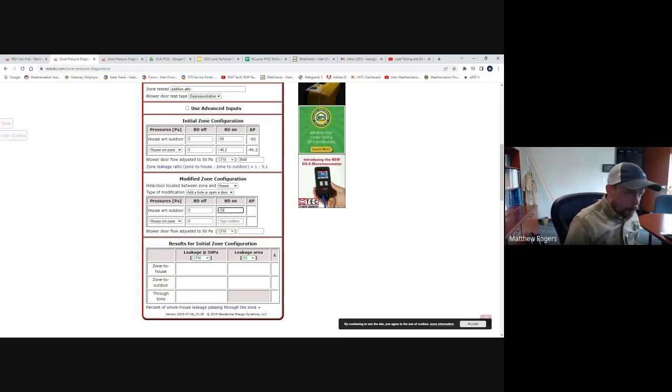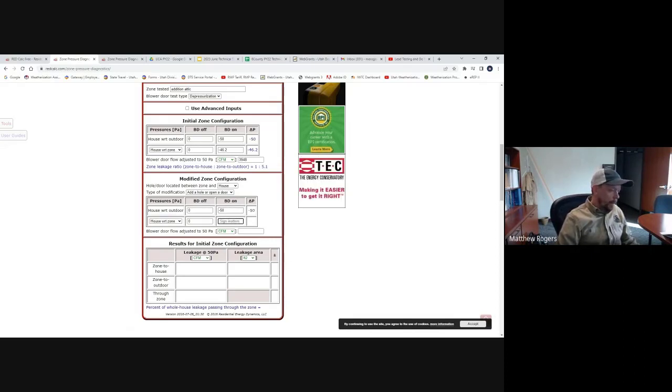And we turned our blower door back on after opening our attic hatch. Got our house back up to negative 50 pascals. And our zonal into our attic then was a 26.9. And our blower door went to 4761.